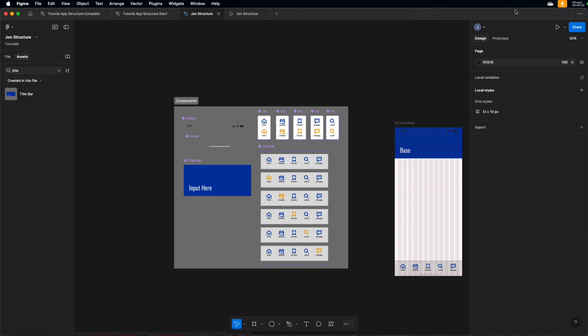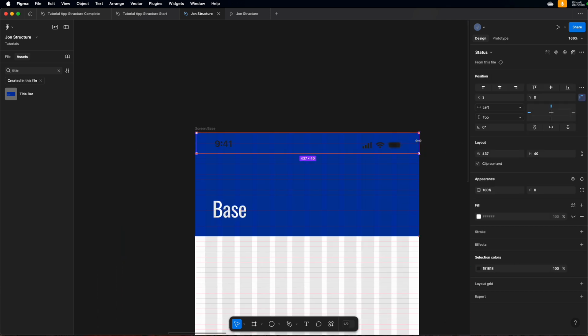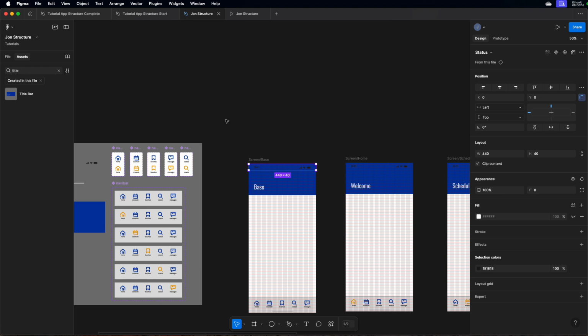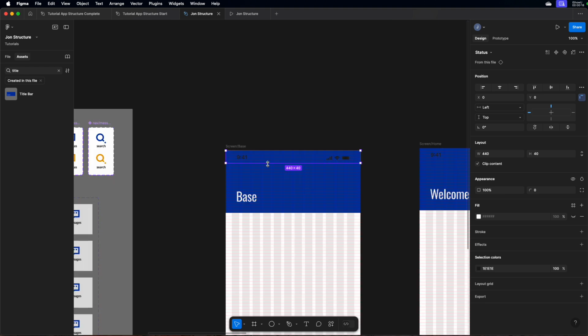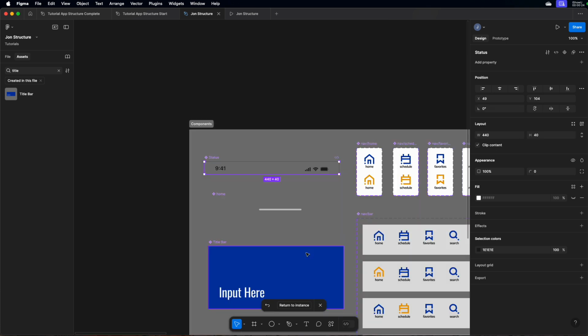Another beautiful thing about this is that I noticed this is too dark. This is not something that we have to recreate, right? So that was just a little off-kilter here. We can just go back to the original component. There's a cute little shortcut here. If I right-click, I can say go to main component, and it'll take me to the primary component.